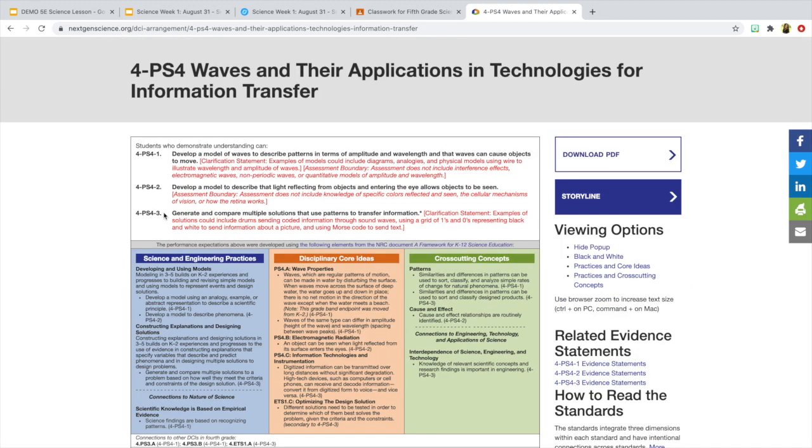The science and engineering practices associated with the following PEs, including the one that I just read, are developing and using models and constructing explanations and designing solutions. The disciplinary core ideas that the PE is based on are wave properties, electromagnetic radiation, information technologies and instrumentation, and optimizing the design solution. But for the purposes of our lesson, we are focusing on the disciplinary core ideas of wave properties.